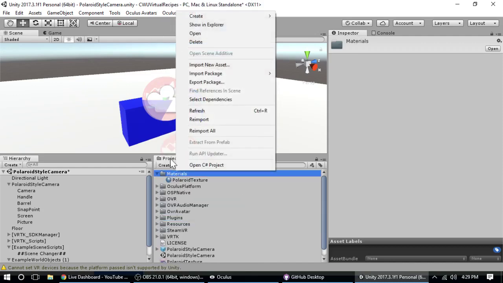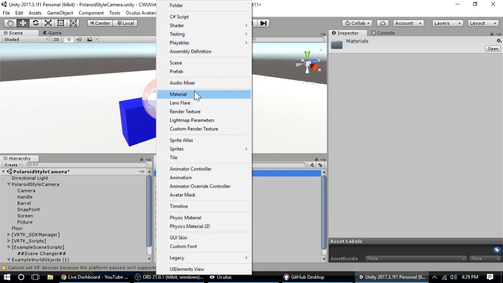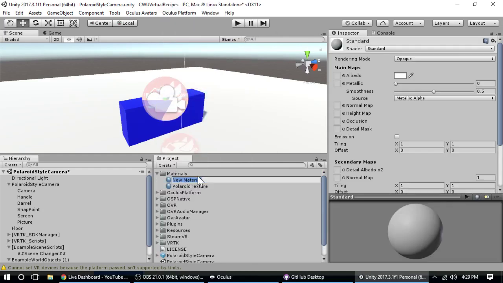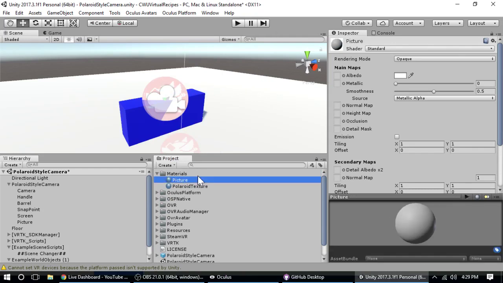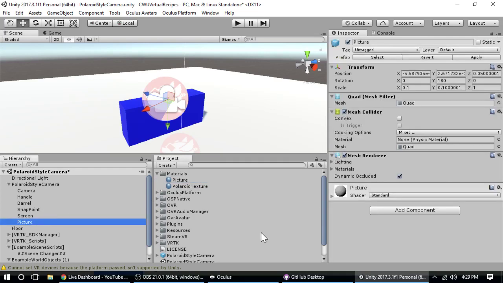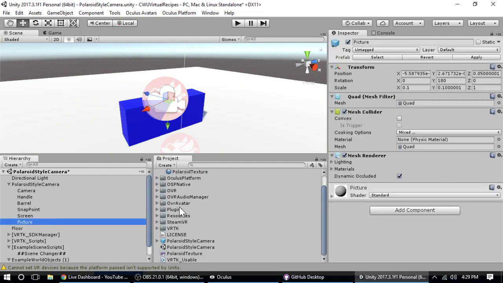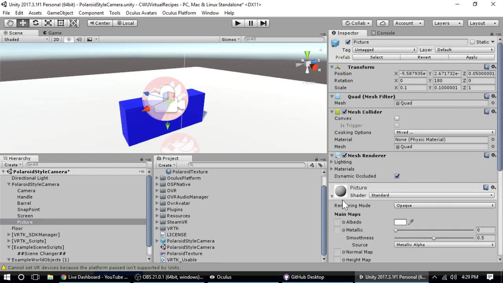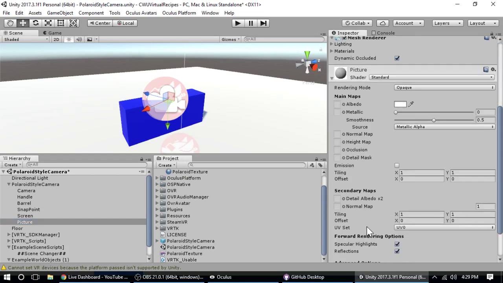But we do need a new material here. Create material. We're going to call this the just picture material. And this will actually get re-instanced when we change the texture, because we're not going to use shared material when we do it. So we can create multiple ones of these without too many troubles. So we're going to just put picture on here. And picture doesn't have a whole lot going on for it. It does not have a texture set.